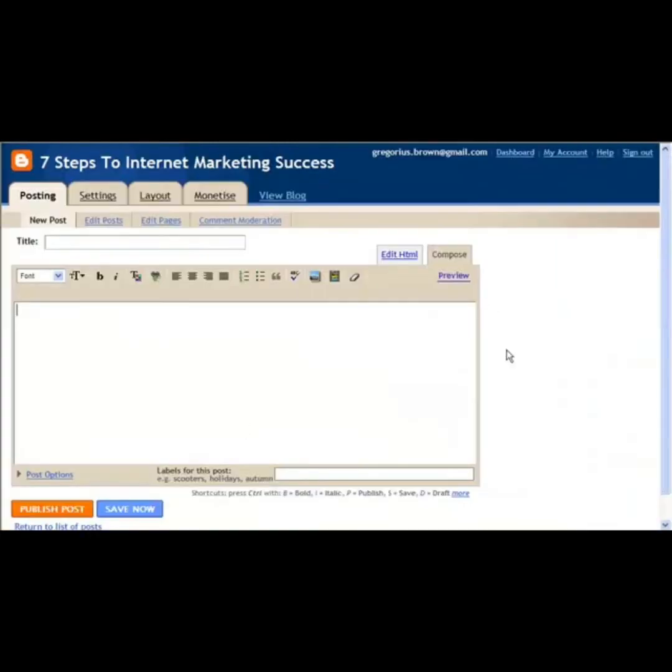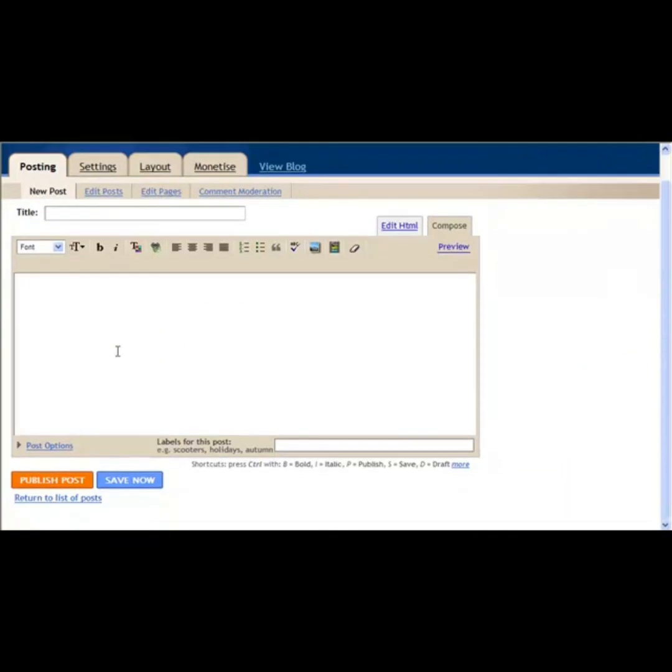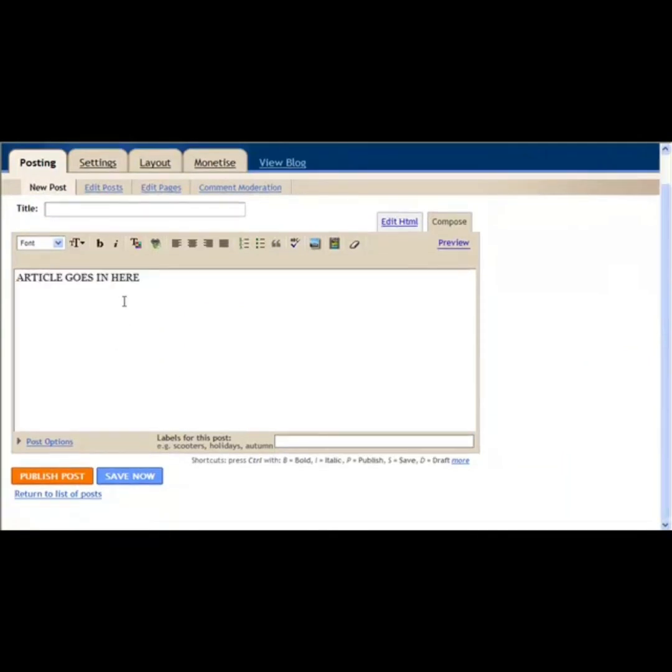Okay, so what we do is put our article in here. So there's our article. We put our title up here. So this is the title, keyword in title. Your article is going to be keyword rich. You want decent keywords in it. And then what we're going to do is put links through to our website. So we'd have keyword 1 and keyword 2.